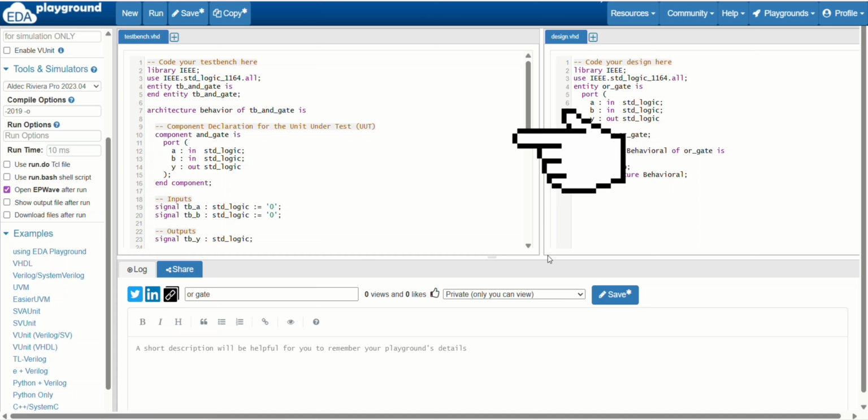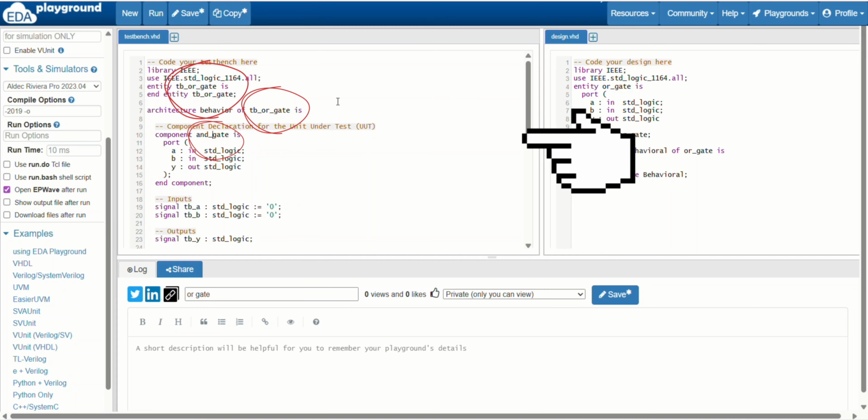Now what are the things we have to change? Let's change the entity name, make it tb underscore or underscore gate. Then also the end entity as tb underscore or underscore gate. Then for the architecture part, we will also change it to tb underscore or underscore gate. Then the component part, which we are doing, sorry, not the mapping. In this part we are giving the component, that is, what components are present, meaning the box where different types of data sheets are present. In the data sheet, whatever materials are present in my box, those materials we have to give now. So it has to be changed into OR gate. Okay, I have changed this to OR gate.